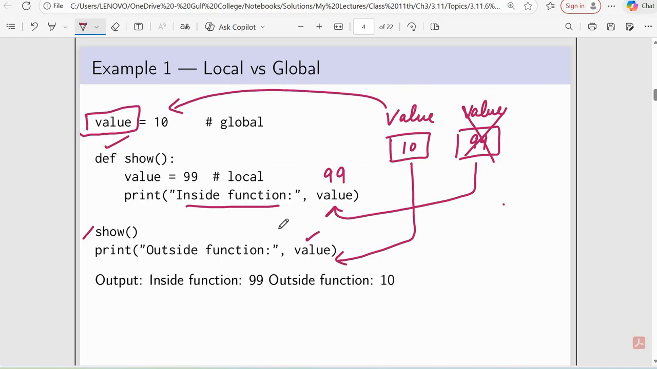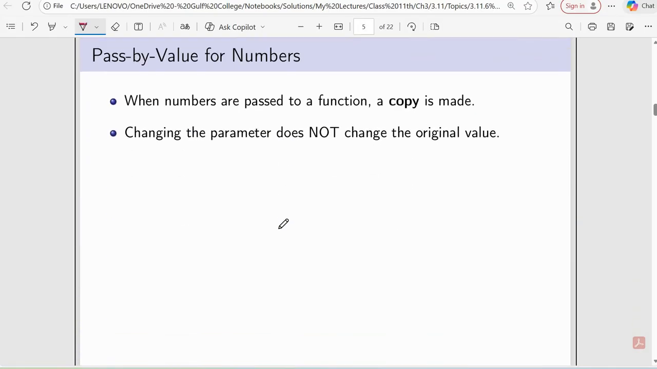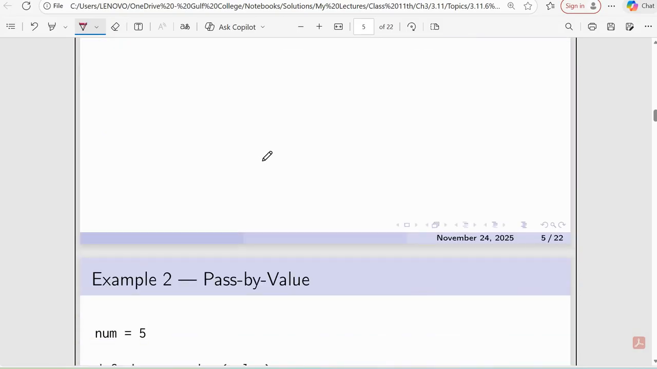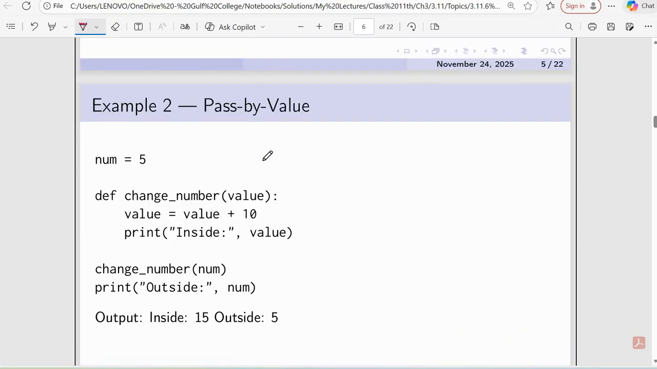Moving to the next. Pass by value for numbers. When numbers are passed to a function, a copy is made. Changing the parameter does not change the original value. Very important slide. Okay, it means changing the parameter does not change the original value. Let's see what happens in this case.